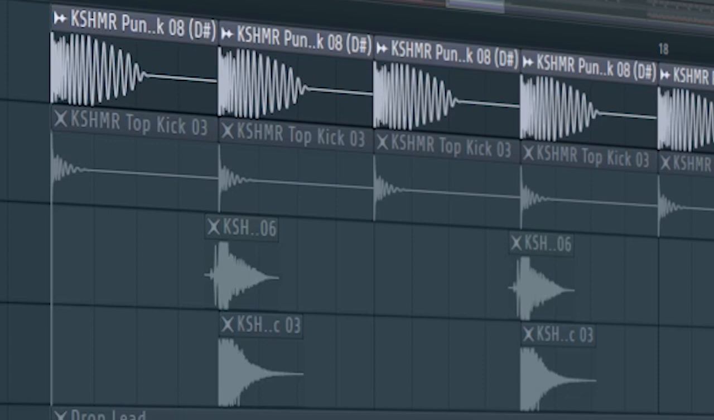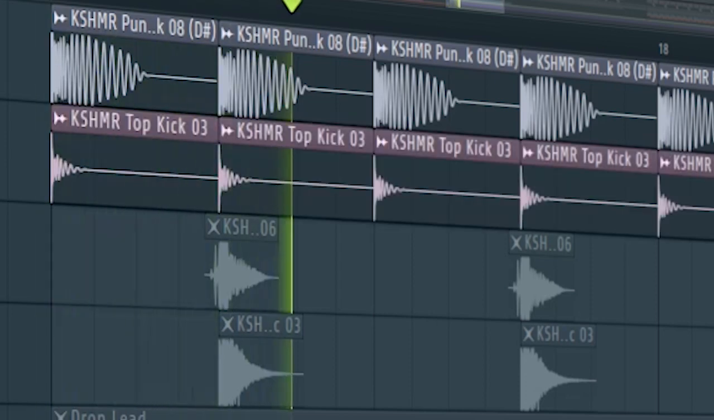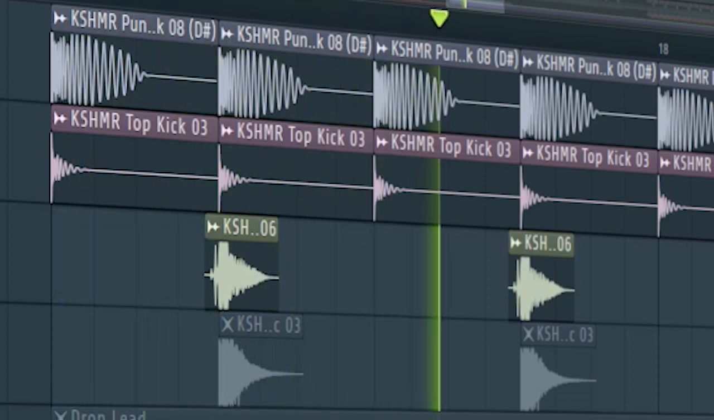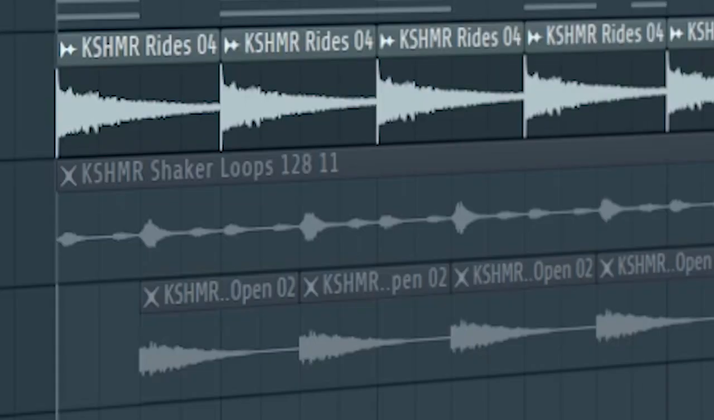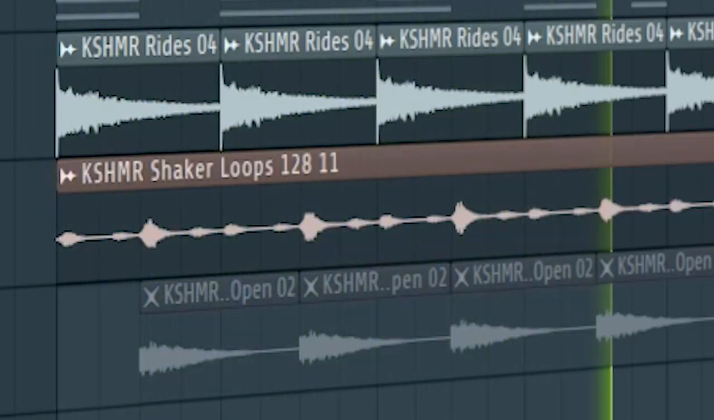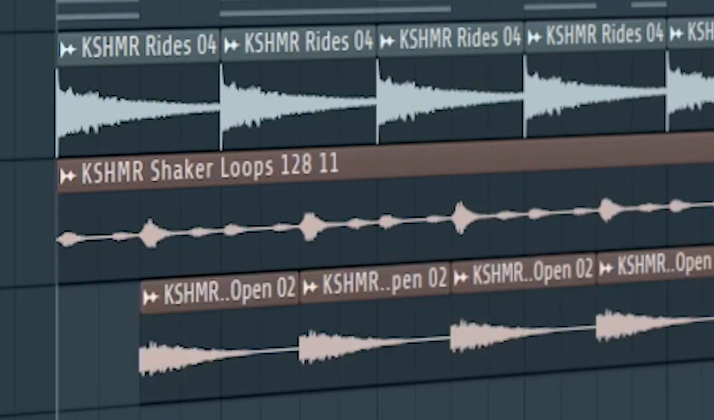Start the drop with a hard-hitting punchy kick. Layer it with a top kick. Add some pre-shifted claps. And a regular clap. At the second part of the drop, add some rides. Some shakers. And some hi-hats.